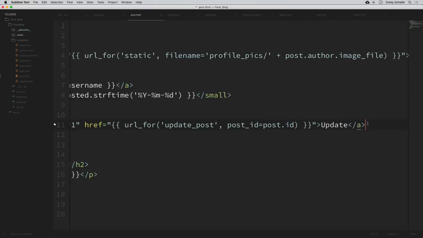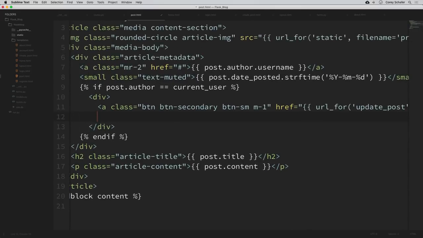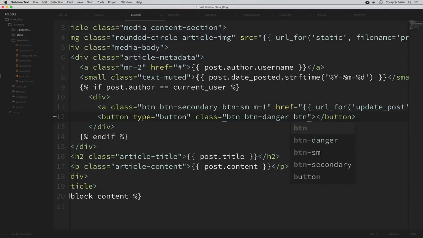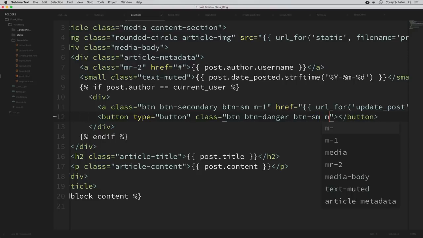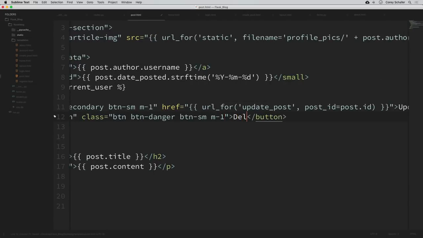Now we also want to be able to delete a post. Now this is going to be a little different here. So instead of making this an anchor tag, I'm going to make this a button. So I'll say a button is equal to the type of button, and then we're going to pass in a class here, and the class is going to be similar. It's going to be a btn, and specifically, I want this to be a Bootstrap class with btn-danger, which will make it a red button. I want that to be small as well, so btn-sm, and we'll give that the same margin, m-1. And we want this button to say delete.